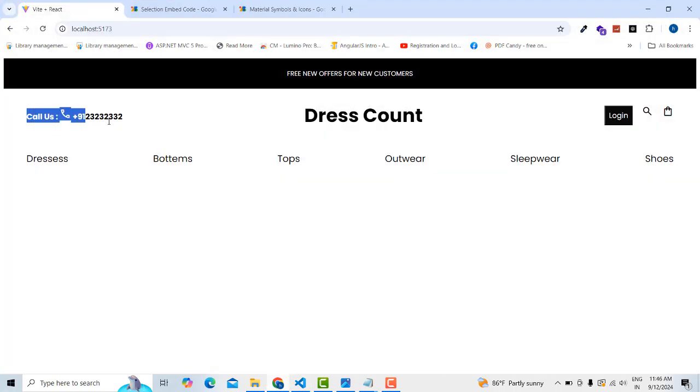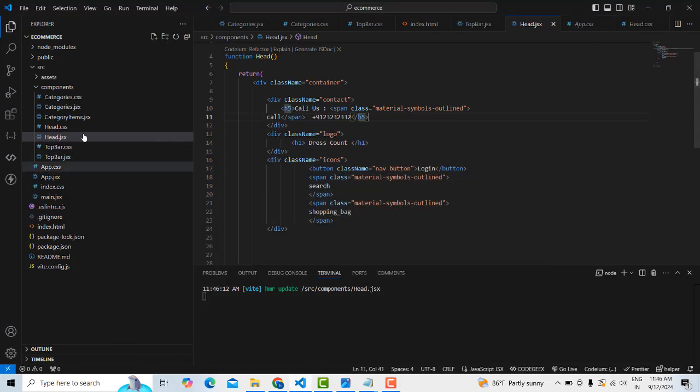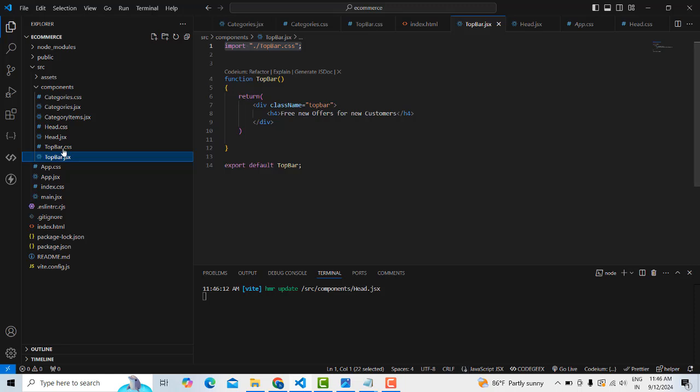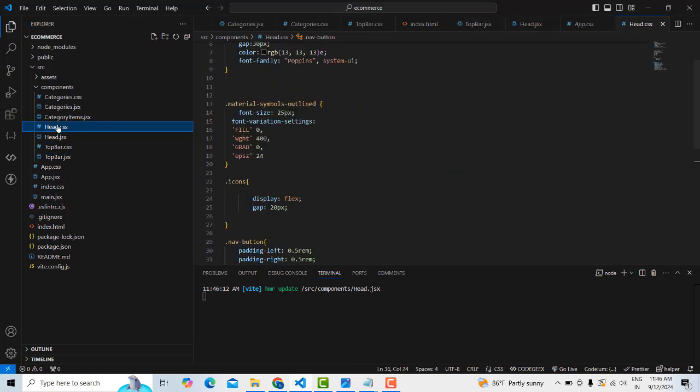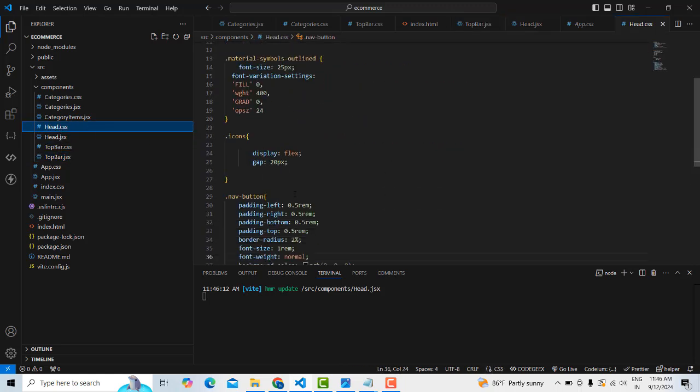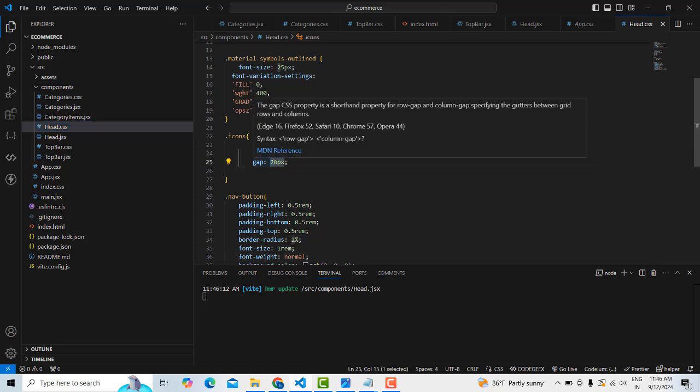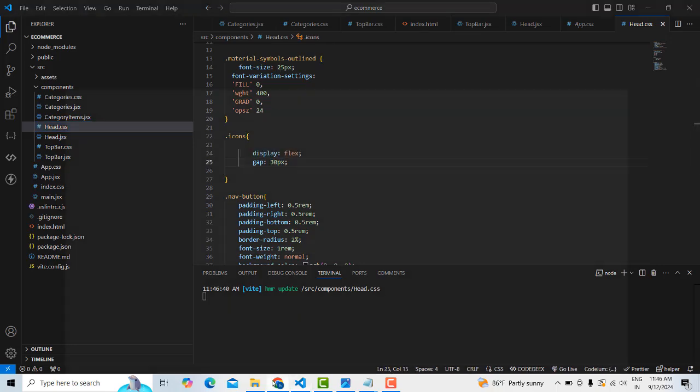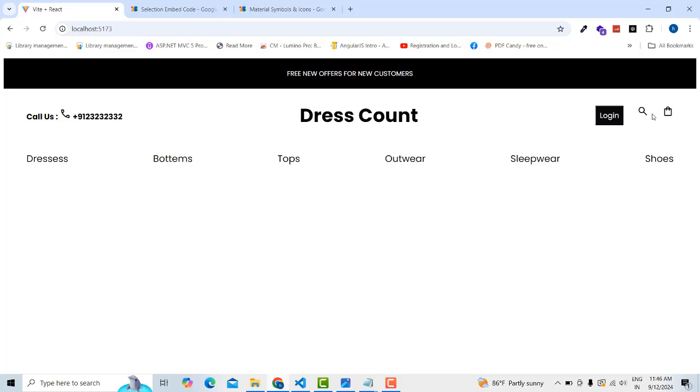Okay, now it looks okay. Now it looks fine. You can see here this looks fine. Here this search bar. If you want to make the gap, we need more gap. I have put 20 gap between the icons. You have to put 30 here, between these three icons.